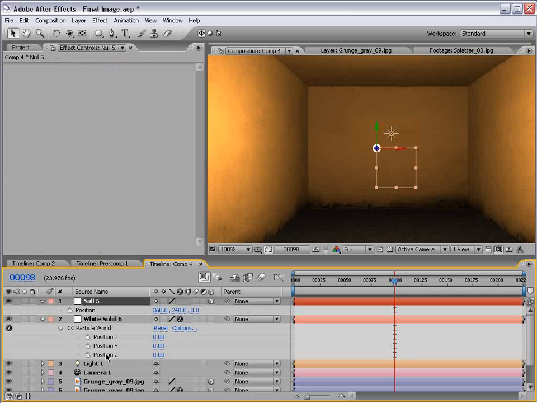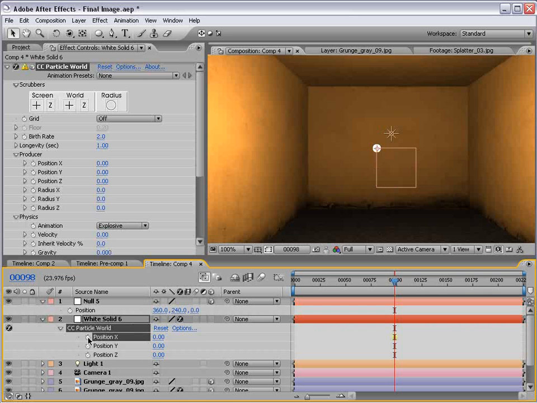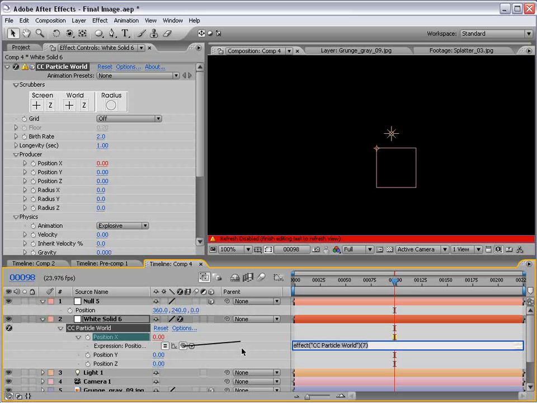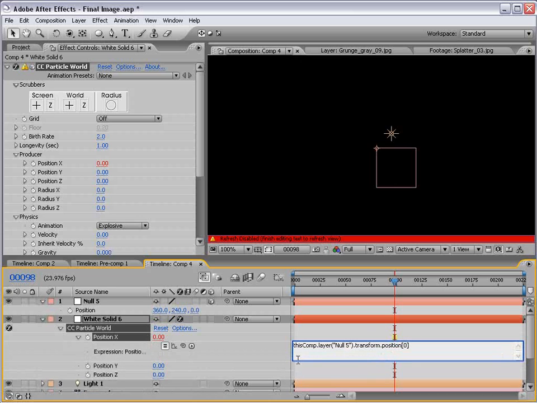So what we're going to do is create an expression that links these values to this null object. First, alt-click on the X. Then pick whip the position of the null. Easy enough, almost. What we have to do is set up a variable. We'll call this X. X equals this comp.layer, all this stuff.